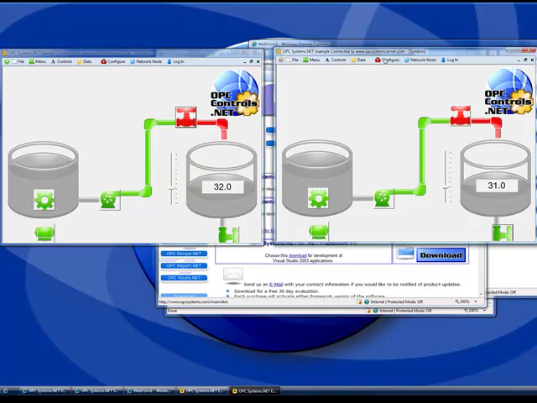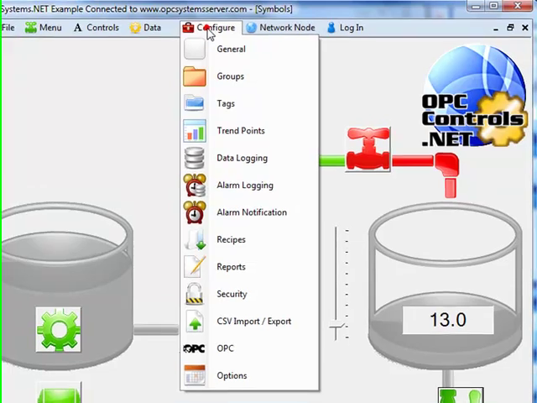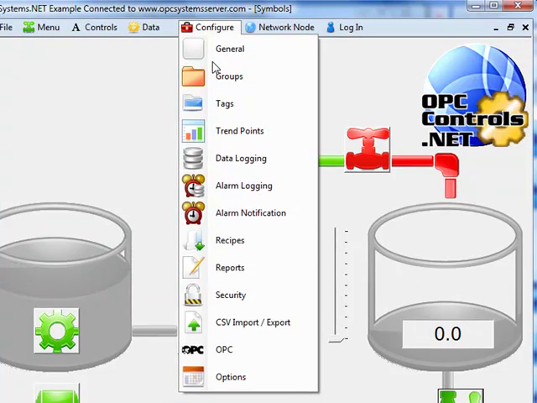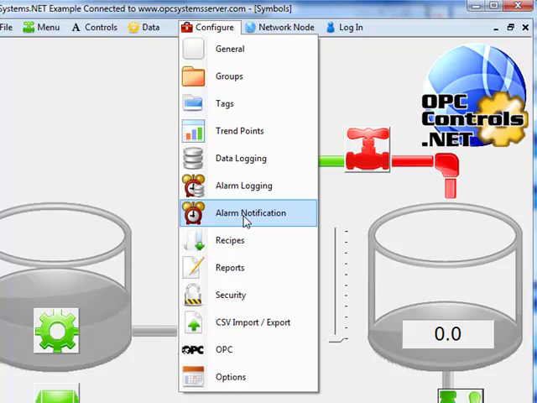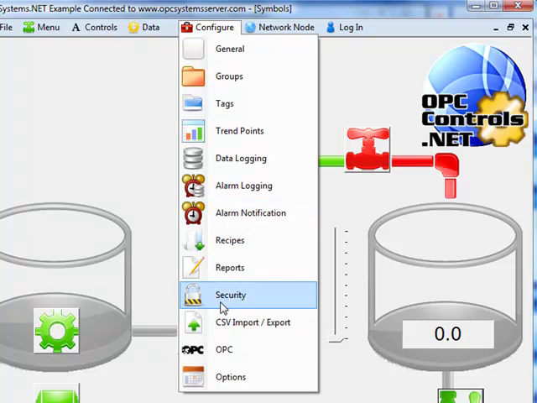You can also go to the configure pull down menu and you can see how to programmatically set up different configurations, like programmatically change the data logging rate, or change the alarm logging server, or change alarm notification features of which users to email or which types of tags to write when you're keeping track of how many alarms have occurred over a given period. And you can see here's how to programmatically configure security.